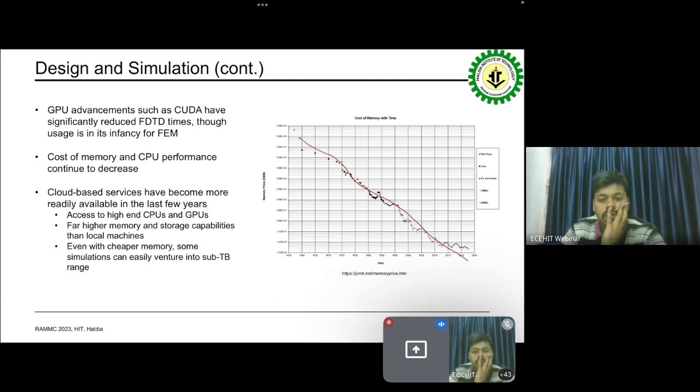And then, of course, our cloud-based services are becoming a lot more available to us, which is a huge boon. I state here that some of our devices have gotten into the sub-terabyte territory for RAM requirements. And these are usually very complex stack-ups. Maybe we are simulating a PCB model with one of our devices. That's become a lot more frequent of a request.